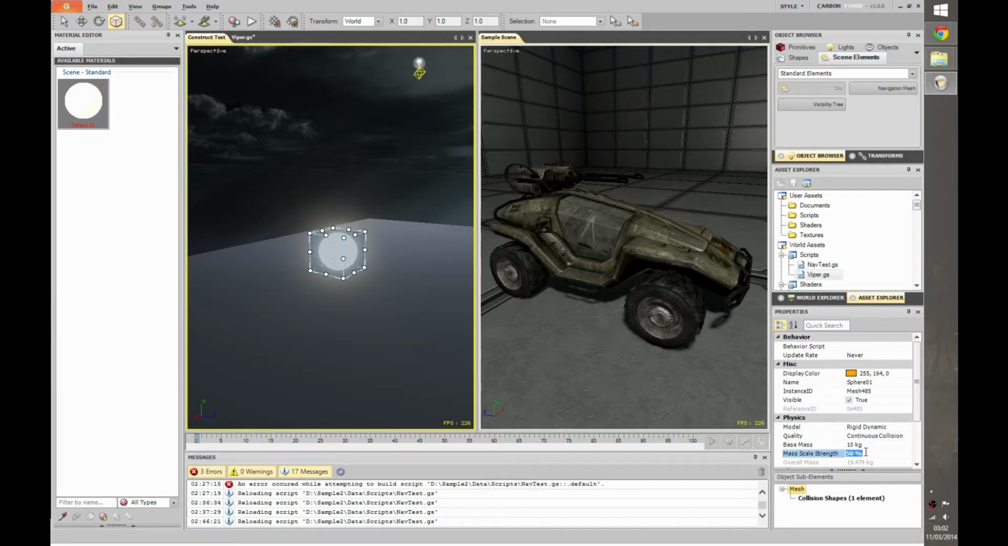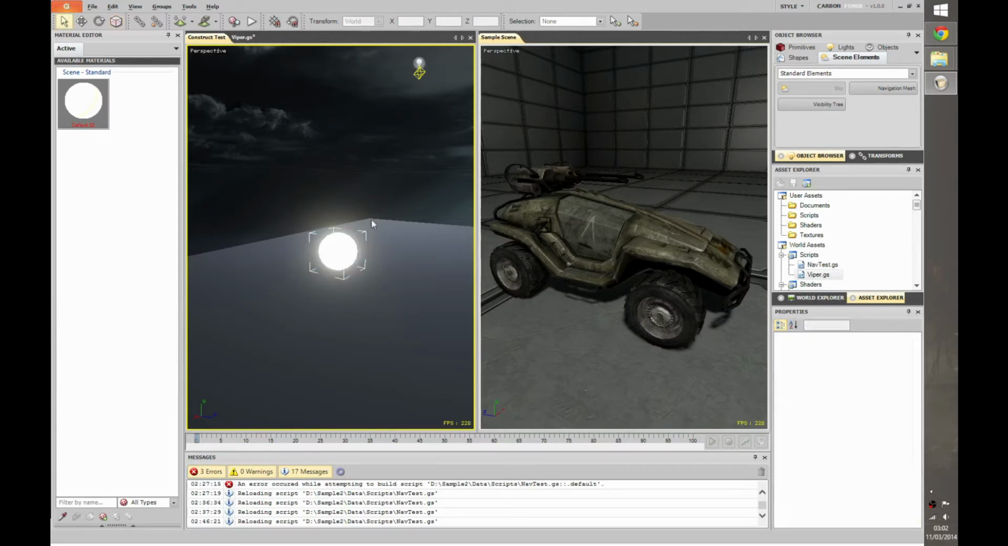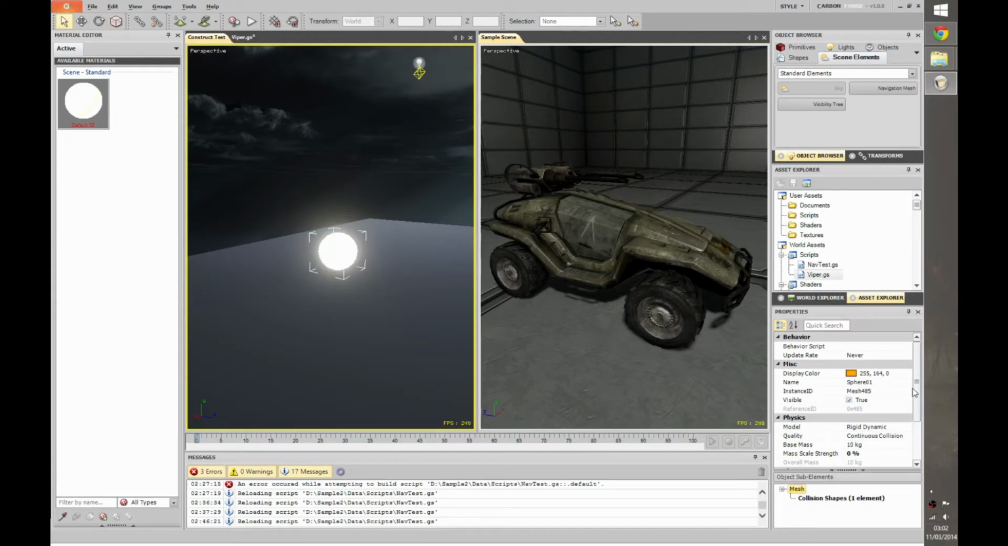For now, I'm going to want to control it directly, so I'm going to set a mass scale strength of 0%. I'll come back later on, when we look at cloning in a little more detail, to the effect that this has. But for now, I'm just going to express it manually, and we're going to say base mass is 10 kilograms.